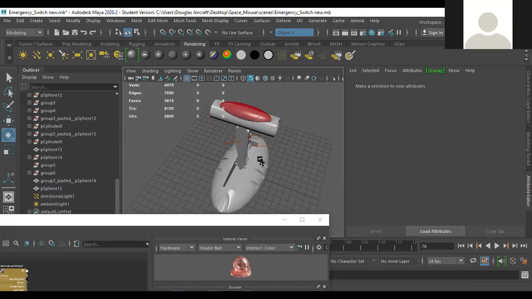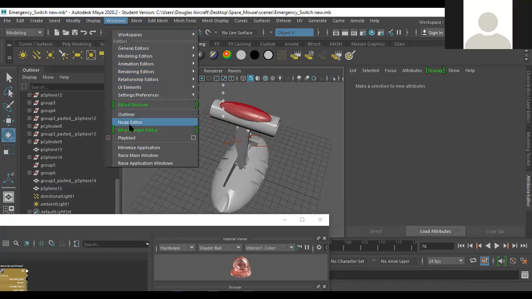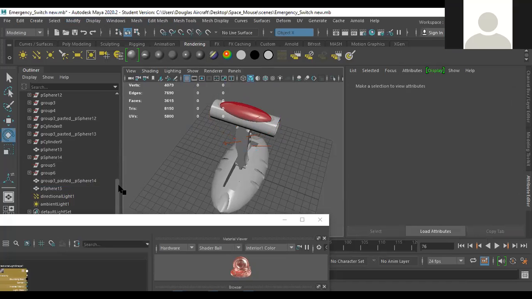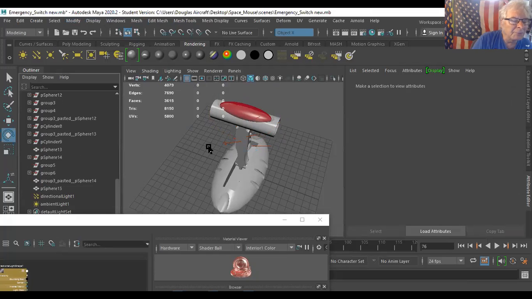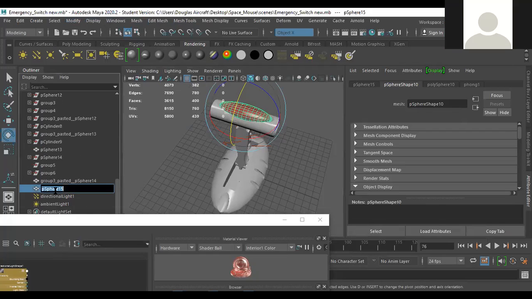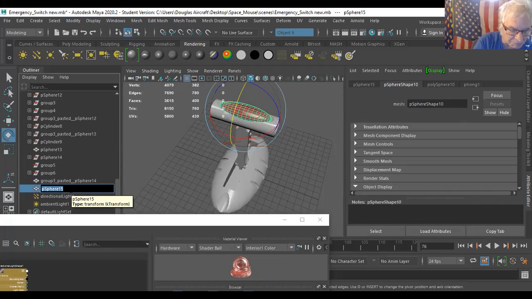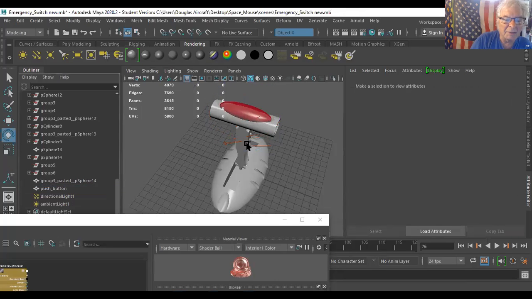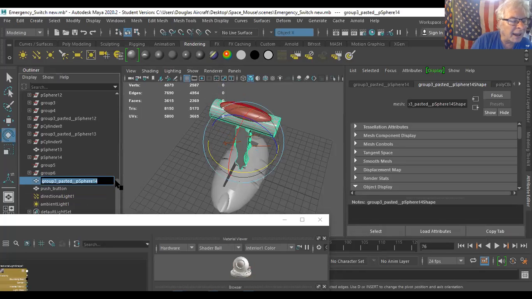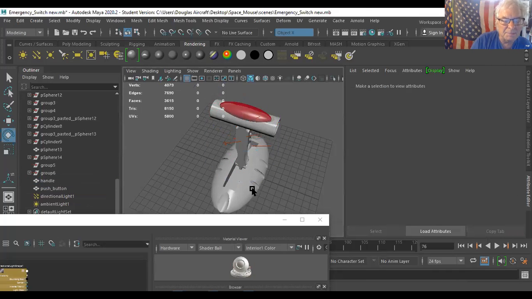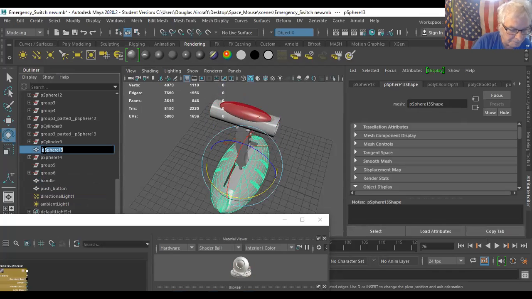But watch. If we're in our outliner here, you can come in here to the outliner, and if you grab the sphere, and we would like to name it, we'll call it push button. There, push button. And then this handle, we'll call it handle. And then this base, we can call it base. Or you can be more specific if you want.